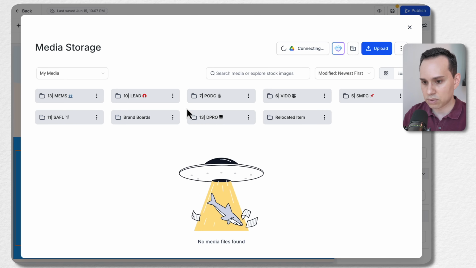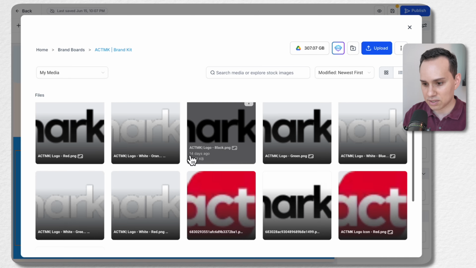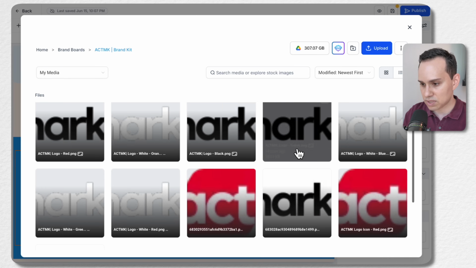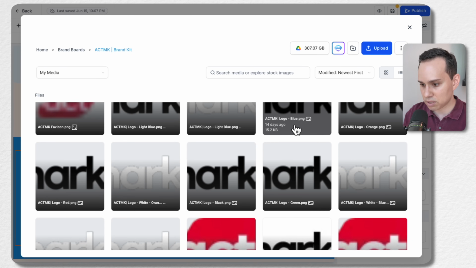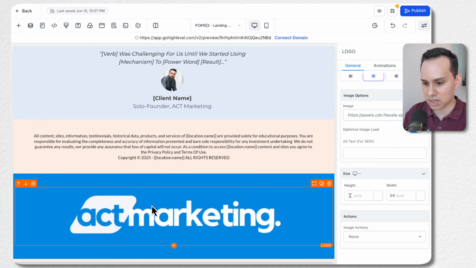We'll go to our storage. You can see here you can make folders, which is something I am so happy about. So many page builders just have a list of all your files, and you're stuck clicking through so many just to find the logo you want. So I'm going to choose our blue logo, and I've selected that, insert media. And you see we got our logo here.